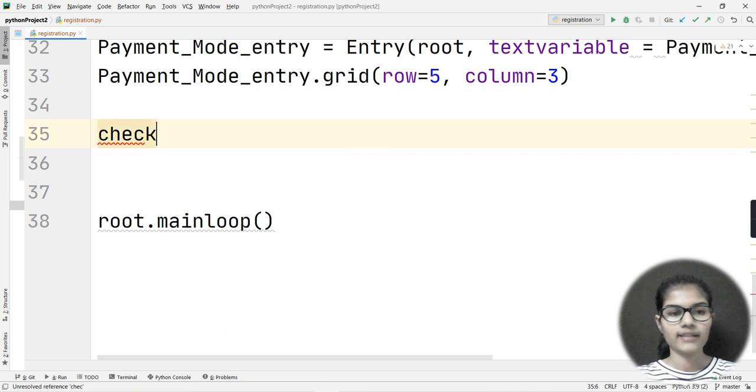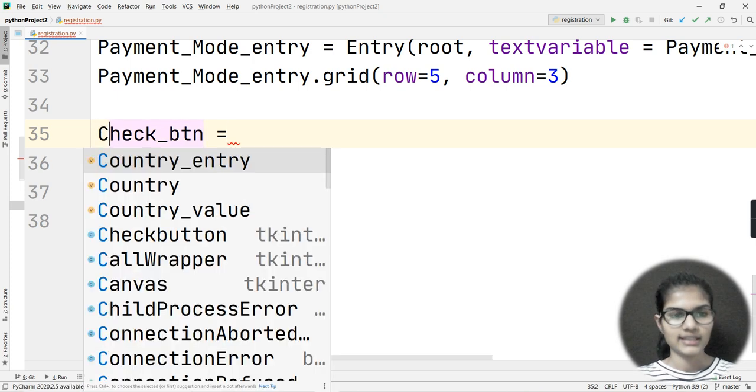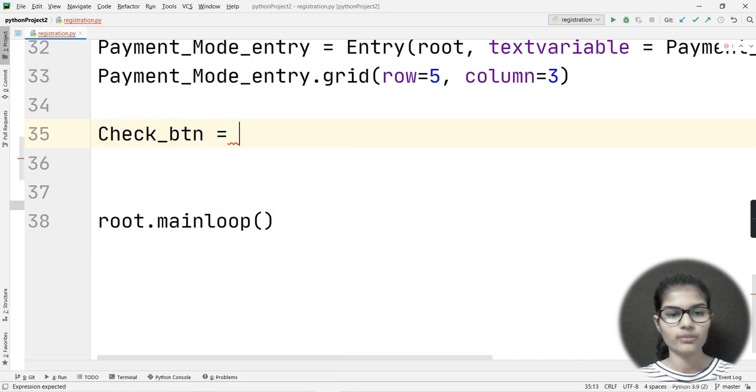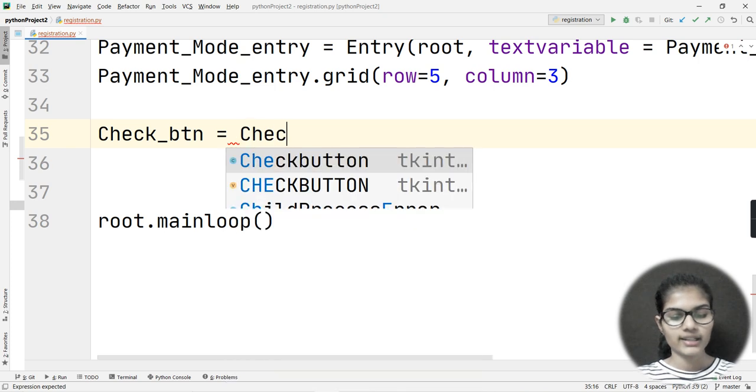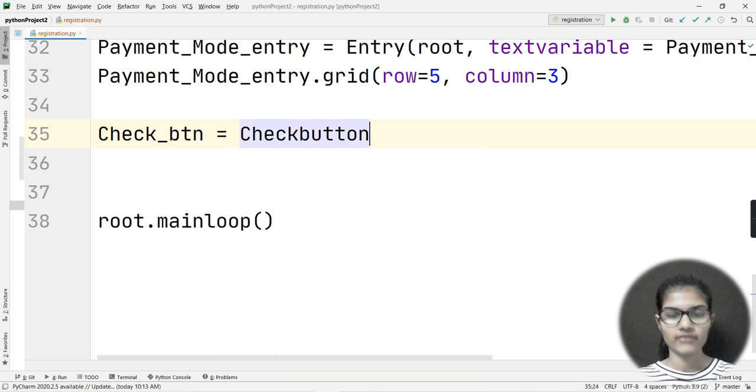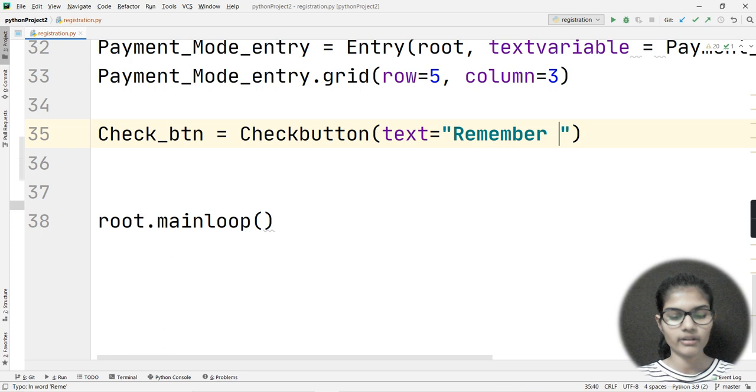So I would just write here check_button. This is the variable and my C would be capital. Just let me make the C capital. So Check_button, and here I will be writing Checkbutton, which is one of the functions we have in Tkinter. Okay. And now in this text, what would I want to display here? I would write here "Remember me", and I would put the question mark.